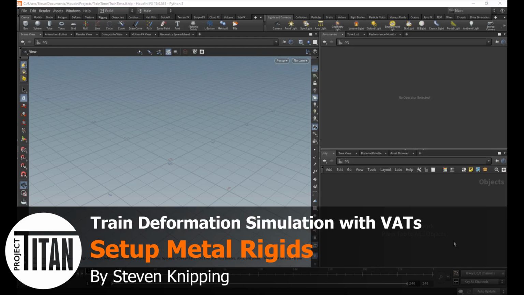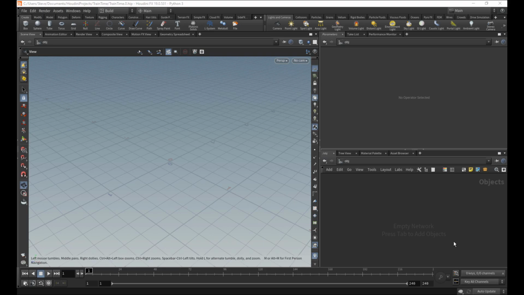Hello and welcome to my tutorial about setting up a metal deformation and glass breaking rigid body system in Houdini. Pretty straightforward and easily done, using mostly the RBD tool set in Houdini, and then efficiently sending that over to Unreal so that we can see the result of that in real time.